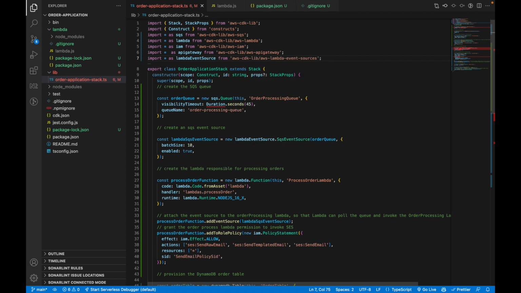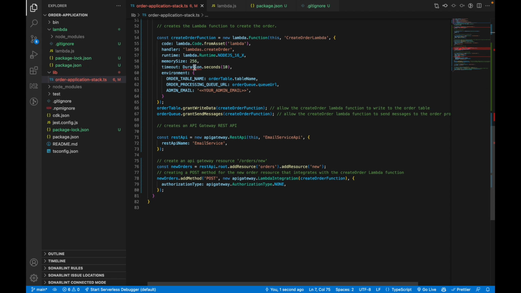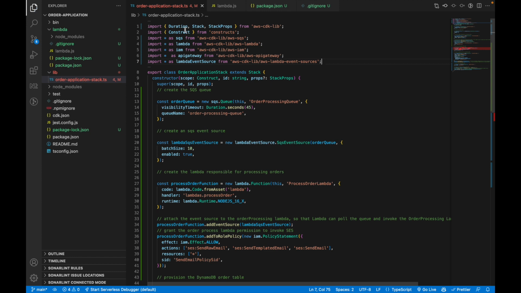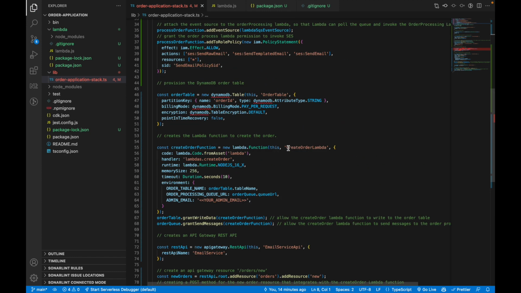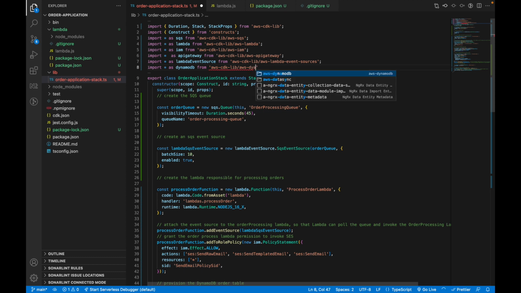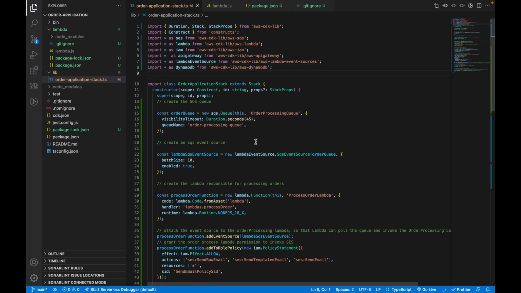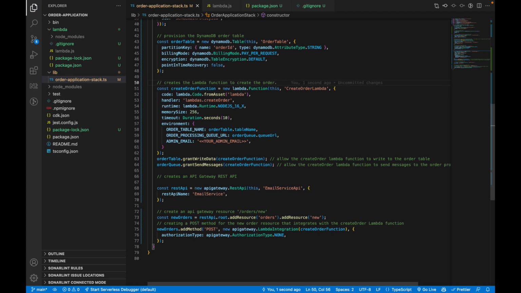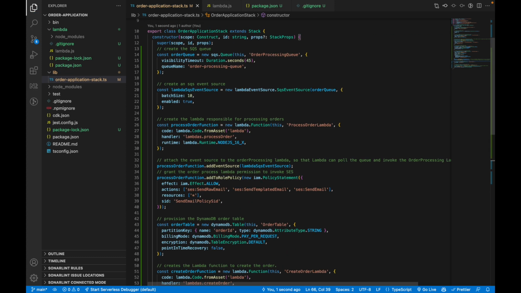Yeah, so I think we've got all of it. We just need duration, so we'll import that from AWS CDK lib. Awesome. Where else? Yeah, we need DynamoDB. Okay, so initially we are provisioning the queue.